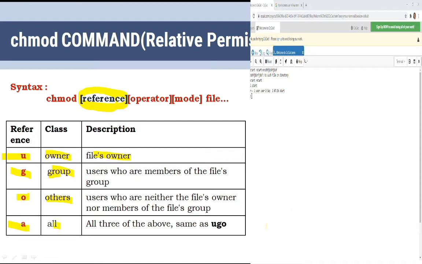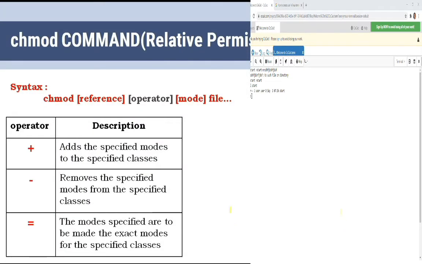If at a time you want to specify all the classes, whether owner or user, group or others, in that case you use the option a with the chmod command, which represents the same as ugo. U means user, g means group and o means others. We can say these are the abbreviations for the references.